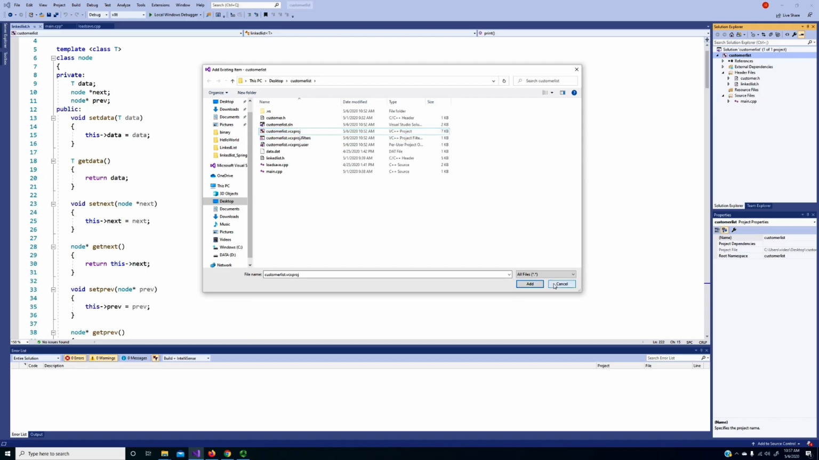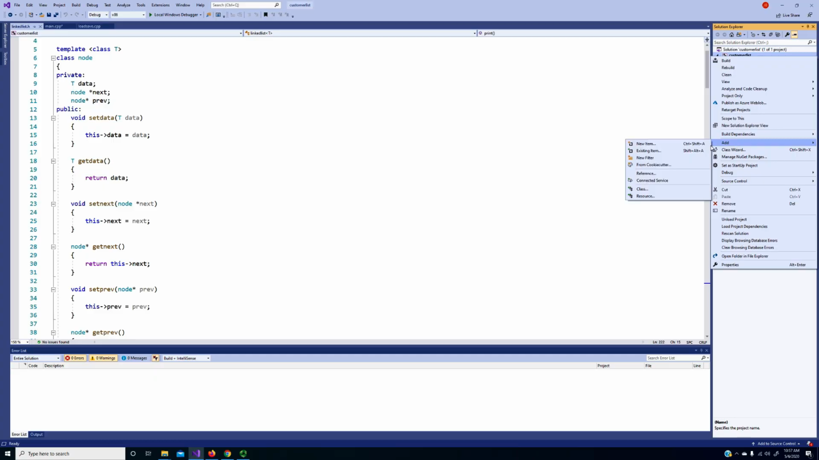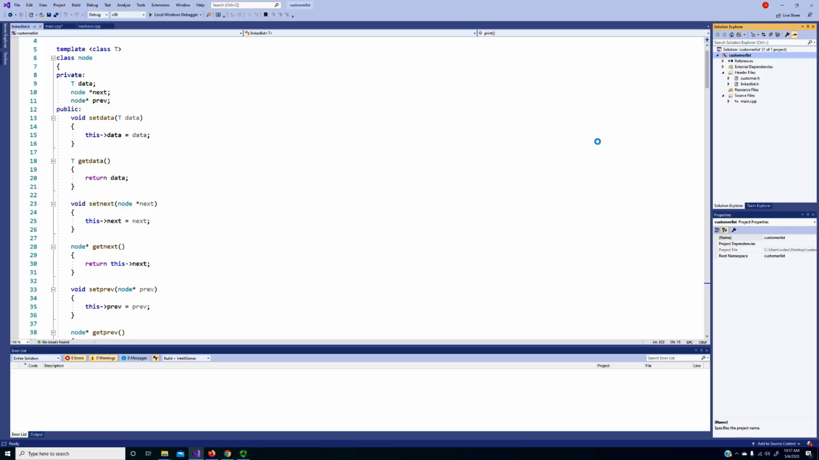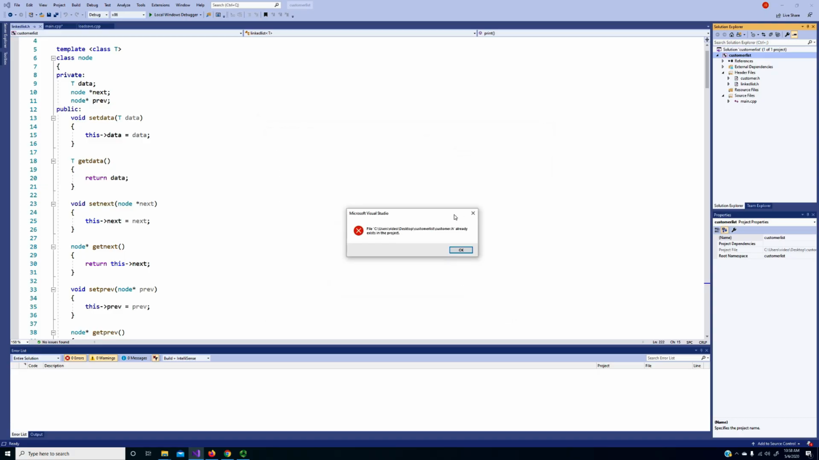So I need to actually add a new item. And it's going to be just a header file, so we're going to keep it as a utility. This will be customer list, and you can create another one just like this called an account list. So we're going to create a customer list.